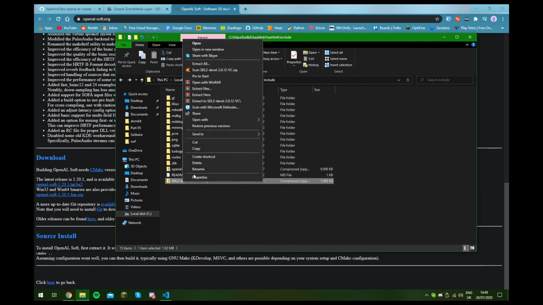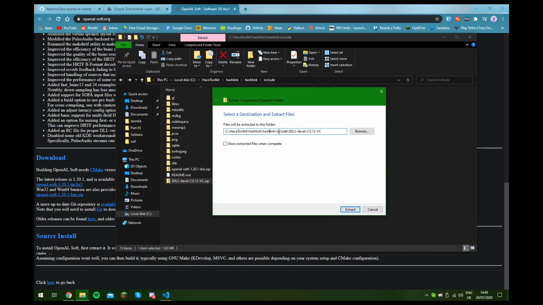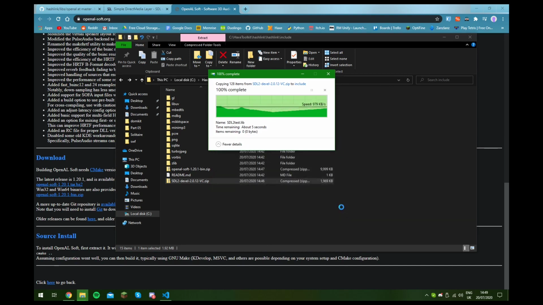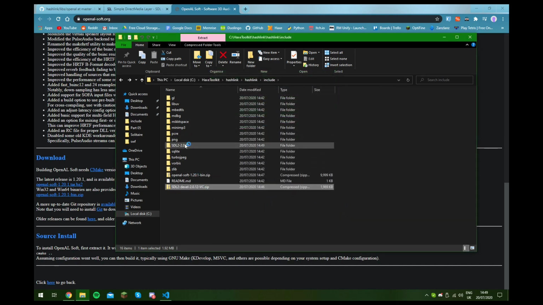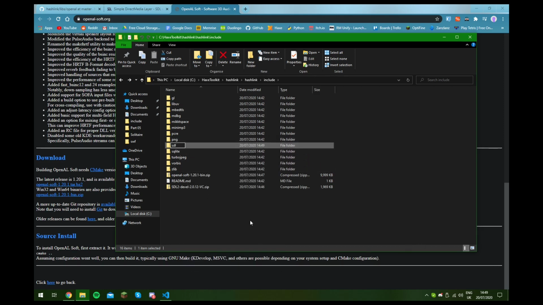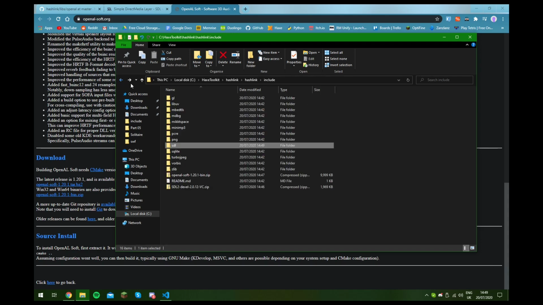We right click and we're just going to extract them, and we'll just extract them to the include. So we'll quickly run this, and once we have this folder, sdl2 dot whatever you have, just rename this to SDL. So in this include folder, we should have an SDL folder which has include and lib.